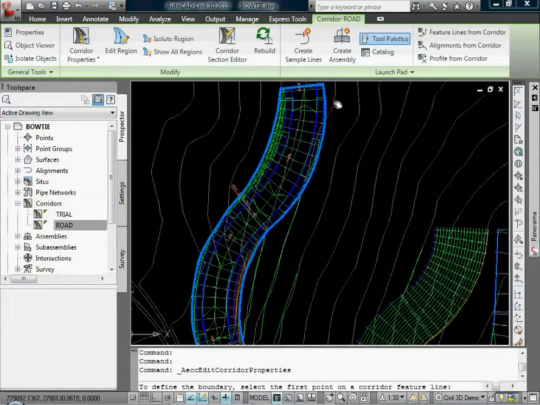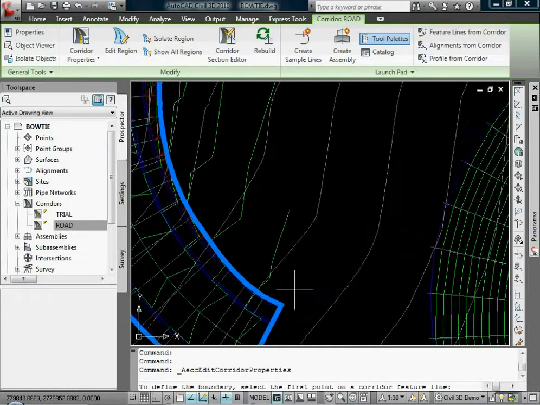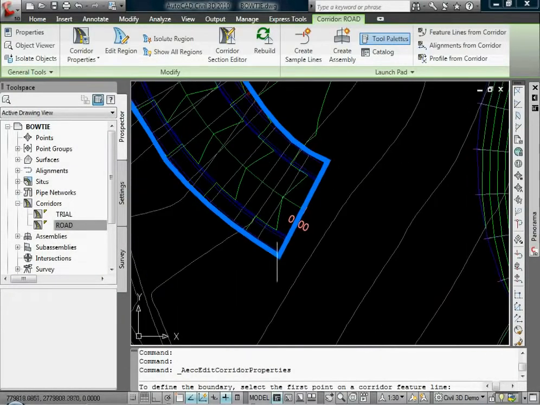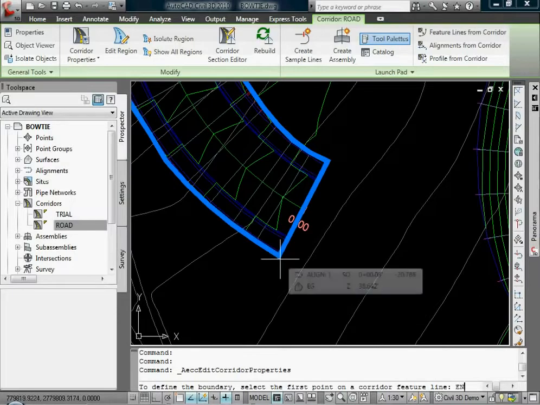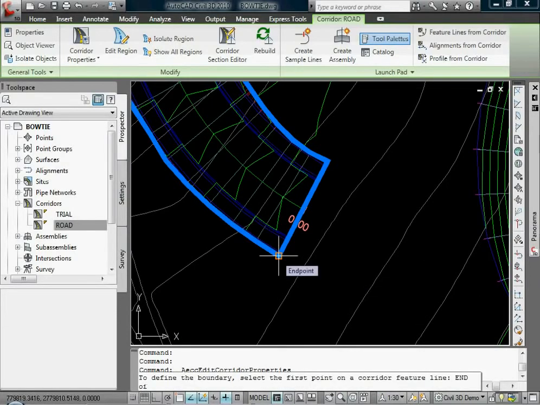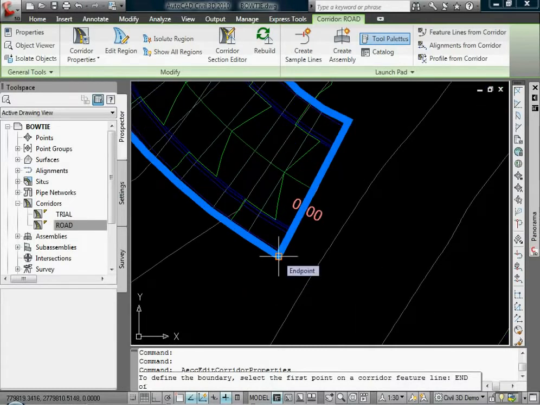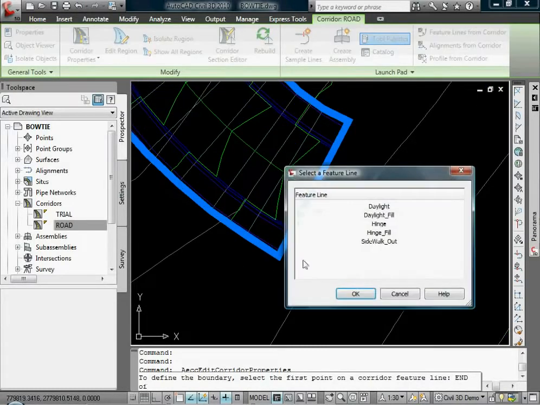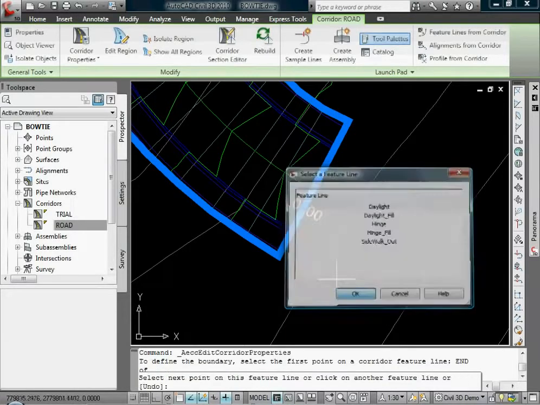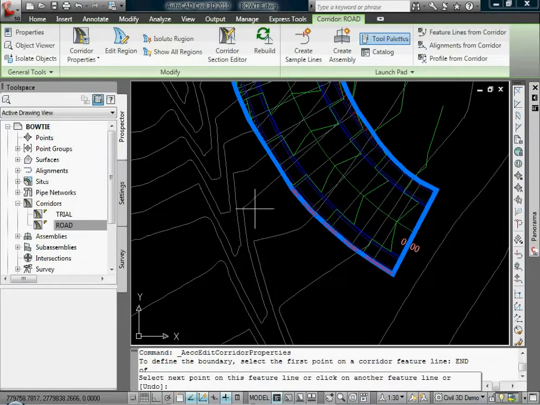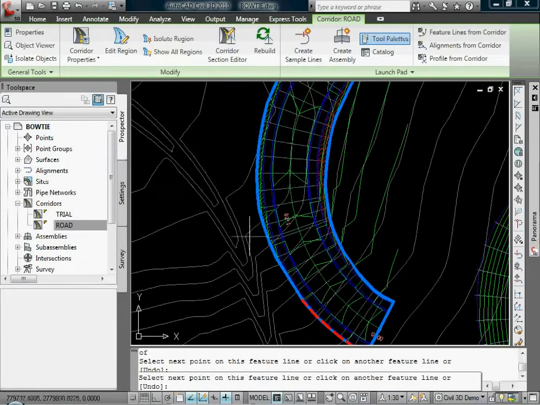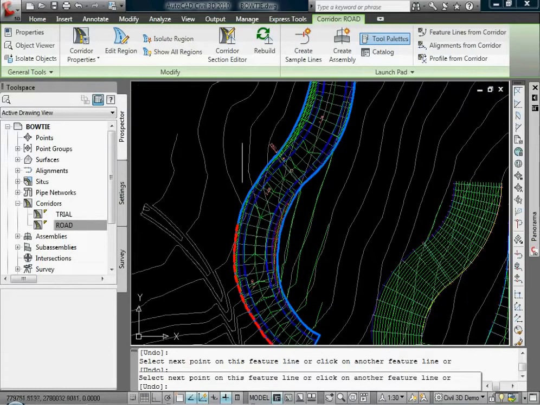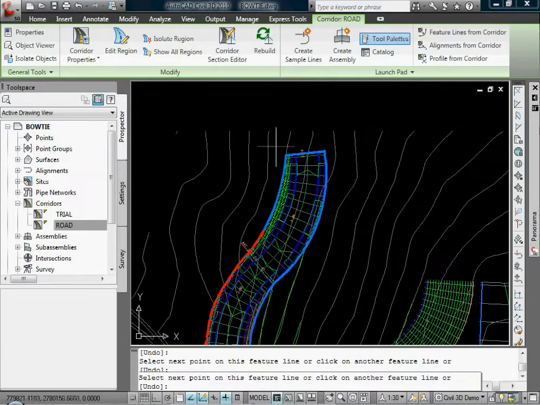Now, the way that works is actually really simple. You just pick an outside feature line, then whatever feature line you want to keep and maintain as your boundary. Now, I use the snap command to snap to the feature line. Notice it will come up with a list. I'm going to use my daylight as my feature line. And if I just drag my cursor along that daylight, you'll notice a little red dashed line is going to be following my cursor.